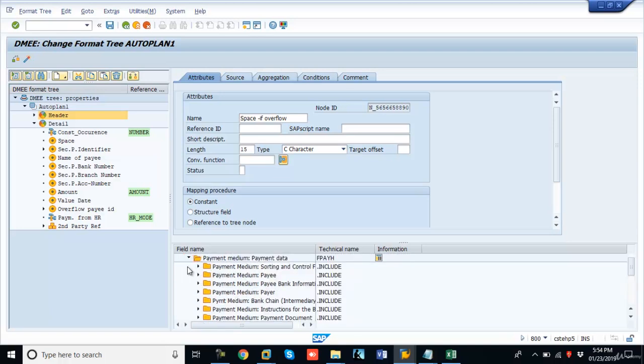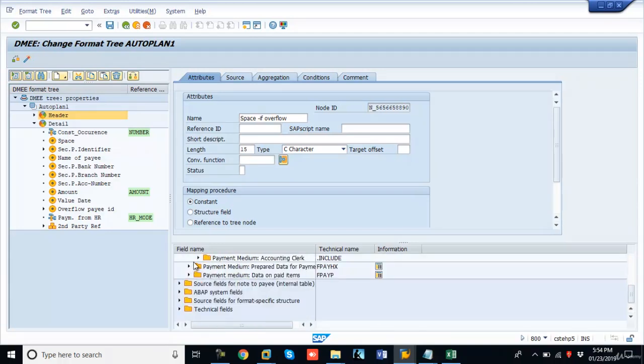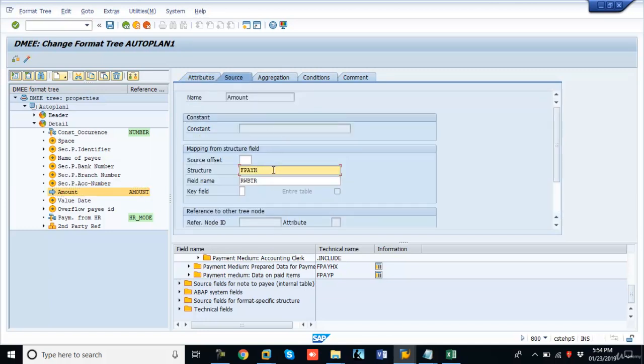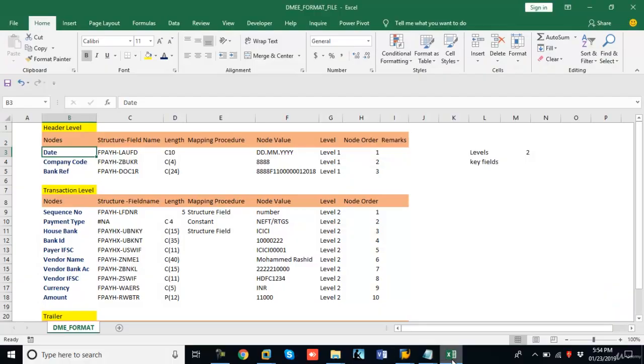Under these structures, you have the fields: pay related fields, bank information related fields, and payment discount. Whenever you are adding any field, let us take this amount field, the amount node. You have to mention not only adding this DME node here on the left side. Once you add any node here, you have to mention from where the system should pick the value for this node. That is important. For these nodes, we have to mention in the source the structure name and field name. Similarly, I captured all those things.